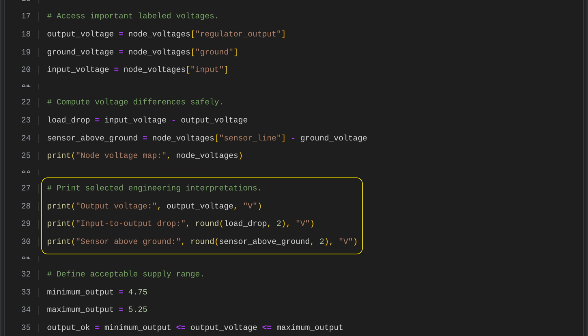The code reports three key circuit voltages: the regulator output voltage, the input-to-output voltage drop, and the sensor line voltage above ground. The calculated differences are rounded to 2 decimal places and printed in volts, giving engineers a quick view of the circuit's important voltage relationships.